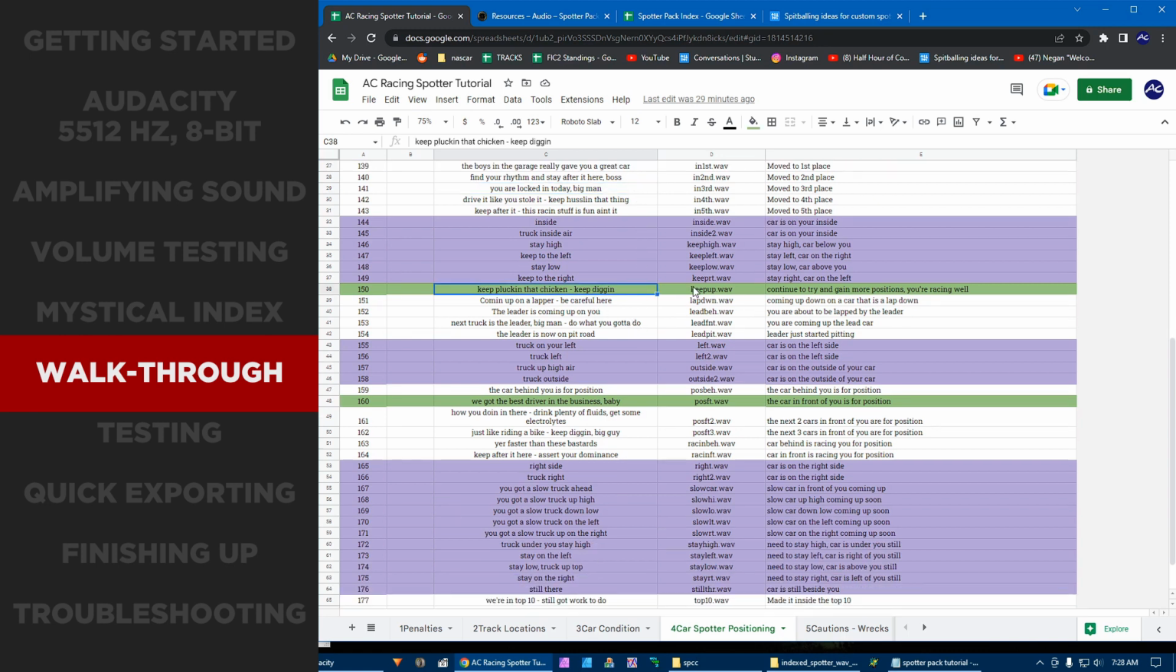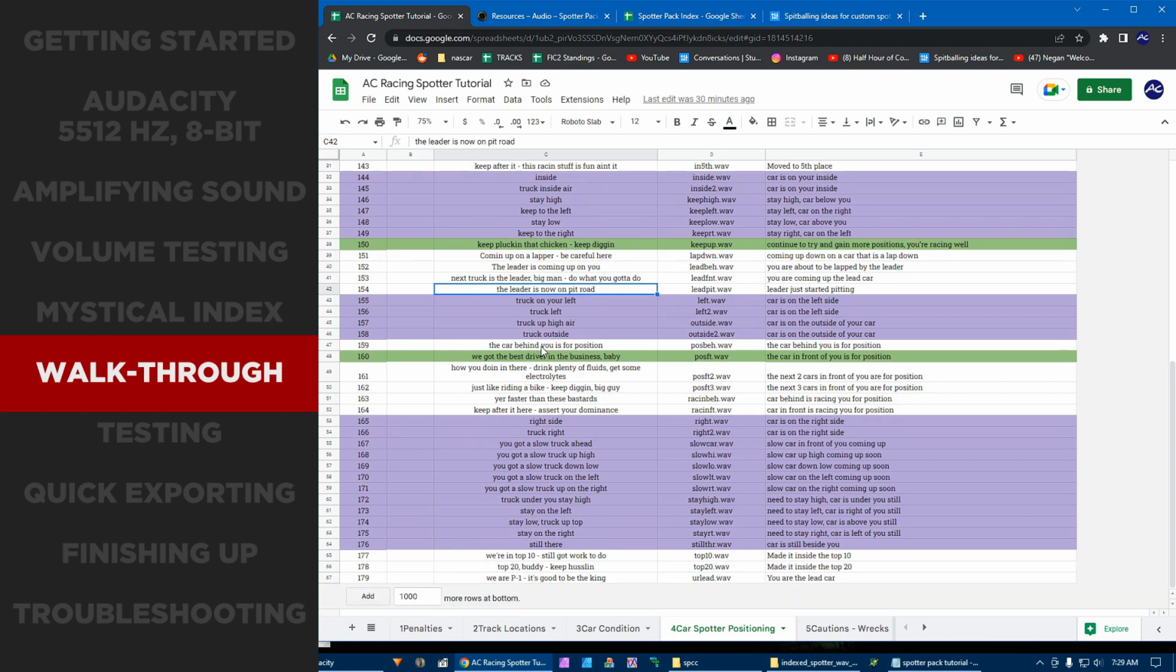Keep plucking that chicken is just a random encouragement that you hear a lot in my experience. So just a heads up there. Keep plucking that chicken. That's just something silly I put in there from that old video. Coming up on a lapper, the leader's coming up on you. Next truck is the leader. Leader's now on pit road. You've heard all this stuff.